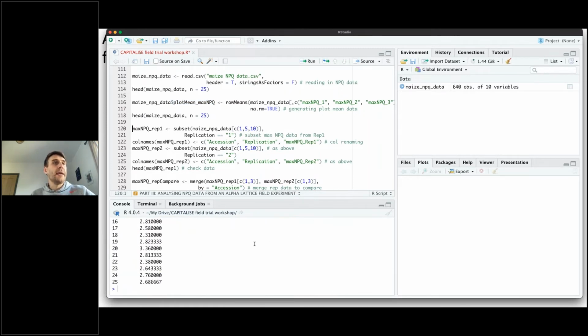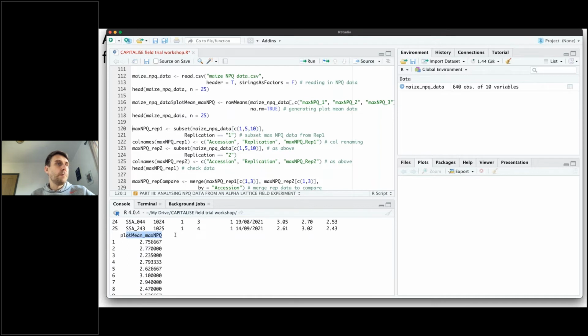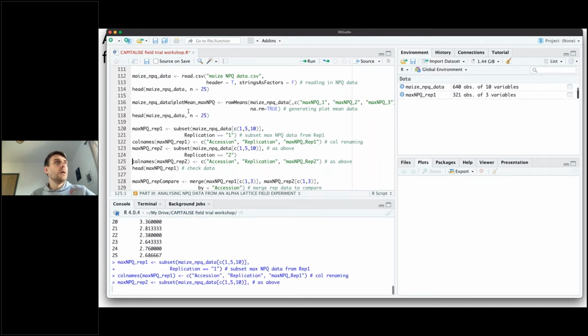Looking at the top of the table again, you can see we have the same columns as before, but we have an additional column here, which is plot mean max MPQ. Now I want to do what I was getting onto earlier, comparing this mean value across the 2 reps. So I subset the columns of interest, the mean, the replicate, and the accession identifier, in Rep 1 and Rep 2, and create a Rep 1 data frame and a Rep 2 data frame.